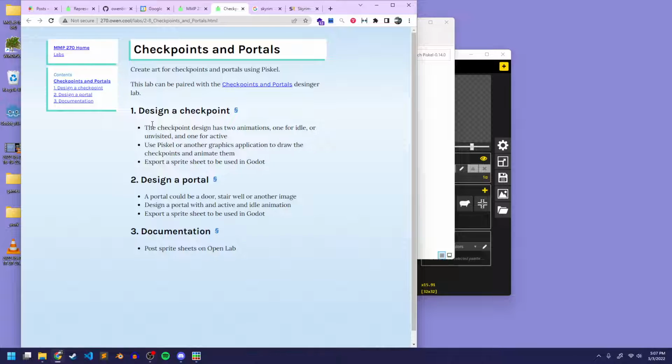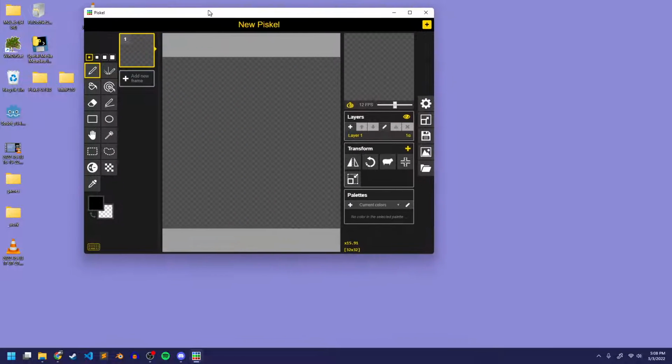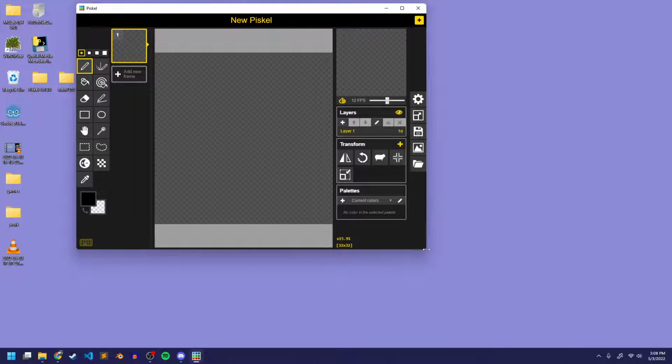Okay, so we just need a checkpoint with two animations, one for just idle and one for when we activate the checkpoint. And then for the portal, basically we need the same thing. We need a portal when it's just sitting there, and then a portal when we activate it. So I'm going to use Pascal. I'm going to make this a little bit bigger.